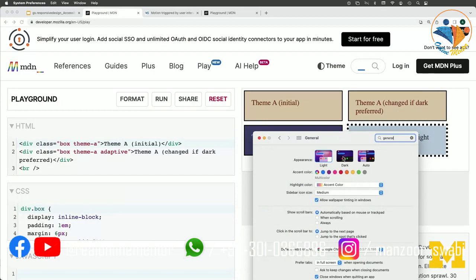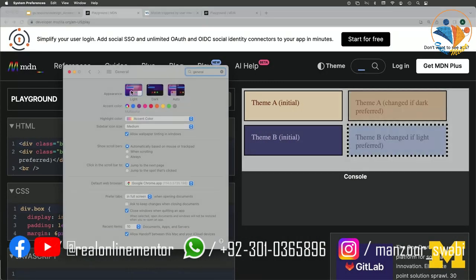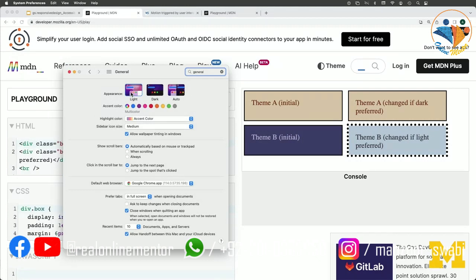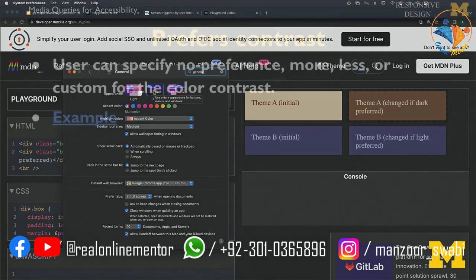And I'm going to switch it to a dark color scheme. All right, so again, I'll go back and forth. So if my computer's in light color scheme, it looks like this. If my computer's in dark color scheme, it looks like this. All right, I think that's kind of cool. I think it's a nice way for you to provide different looks for different users.